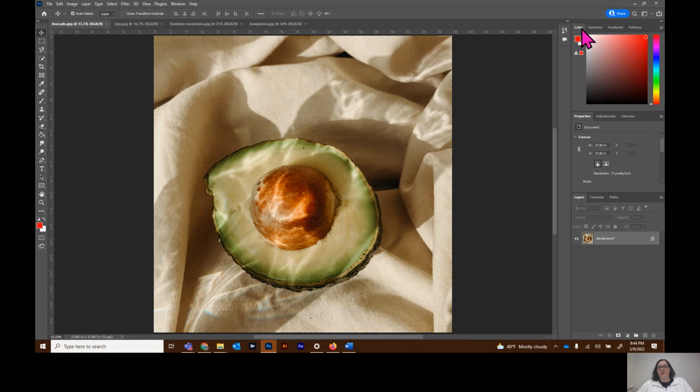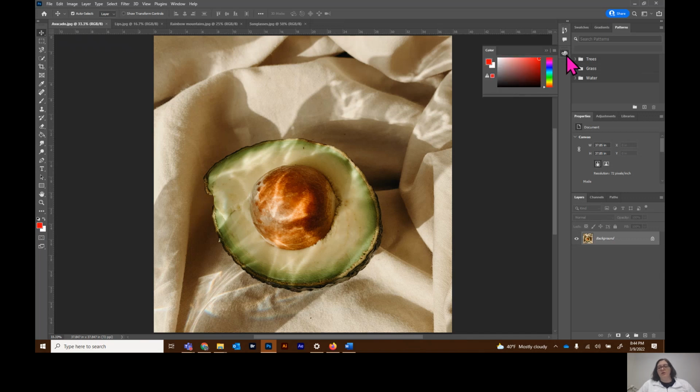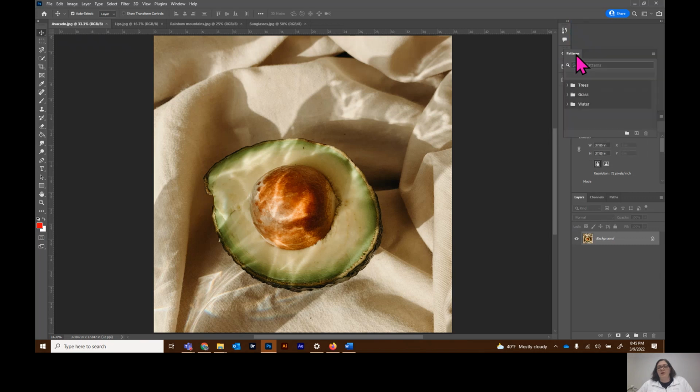So I'm going to click on the word Color right here, and I'm going to move this to my panel bar. You're simply going to drag it down, and once you see this little blue line, you let go. It is now on the panel bar. Just like it was open earlier, you can click on it and it'll open again, and if you click on it again, it'll close back down. That way it's just not taking up as much space. I'm going to do the same thing for Swatches, for Gradients, and for Patterns.